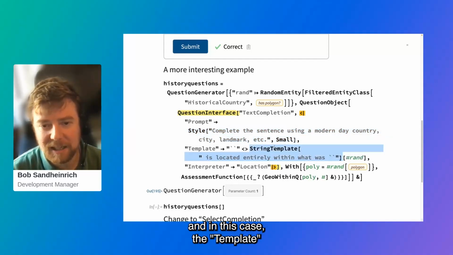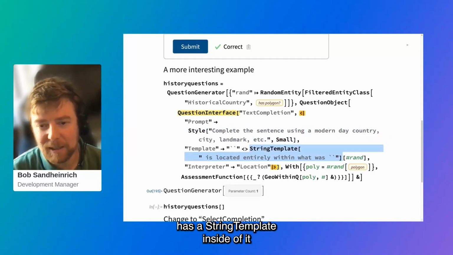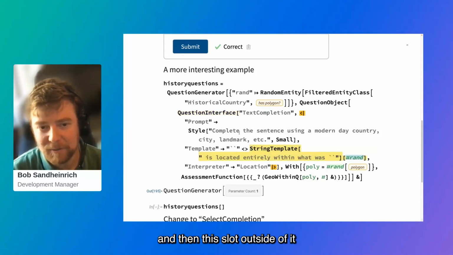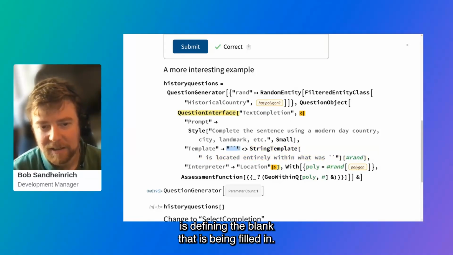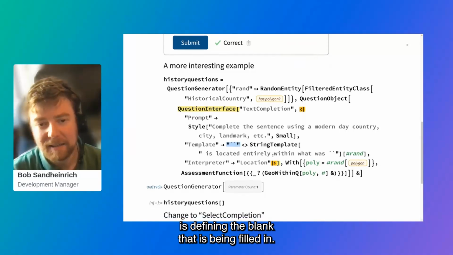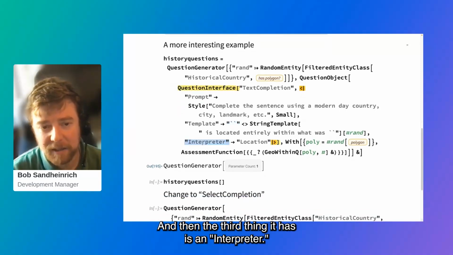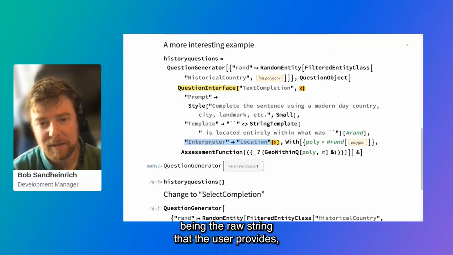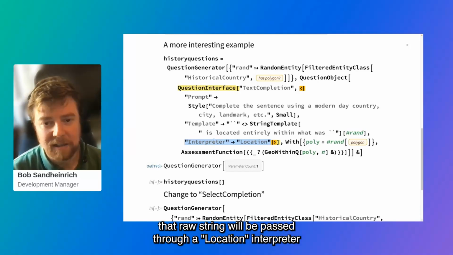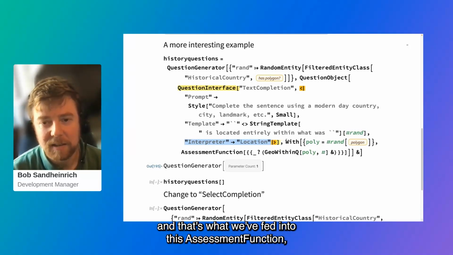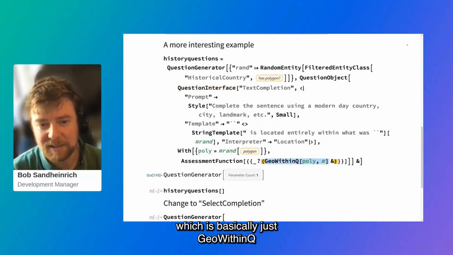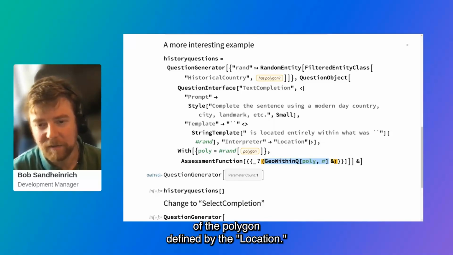In this case, the template has a string template inside of it. And the string template inside of it is being filled by the random variable. And then this slot outside of it is defining the blank that is being filled in. And then the third thing it has is an interpreter. So now, instead of the answer that is assessed being the raw string that the user provides, that raw string will be passed through a location interpreter, and that's what we feed into this assessment function, which is basically just GeoWithinQ of the polygon defined by the location.